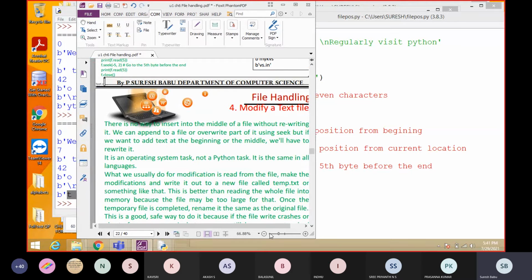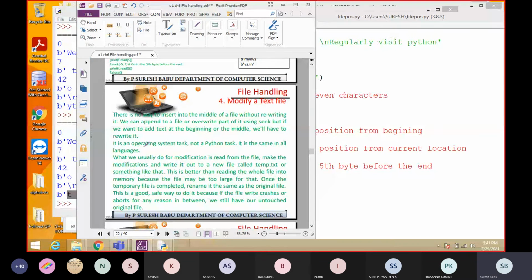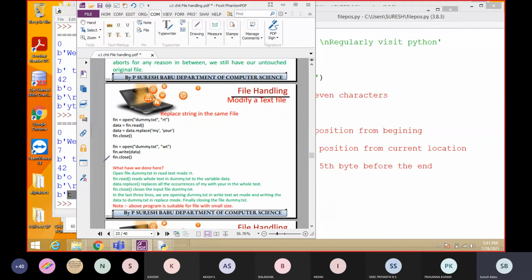That is modifying a text file. We can modify a text file using two methods. One is we can modify the original file. Suppose AB is the file name, we can change in the same file name. The same file we can open and change the data. We can modify or replace whatever you want.